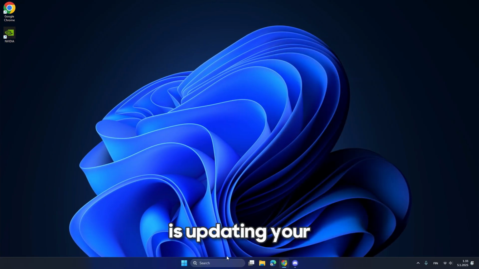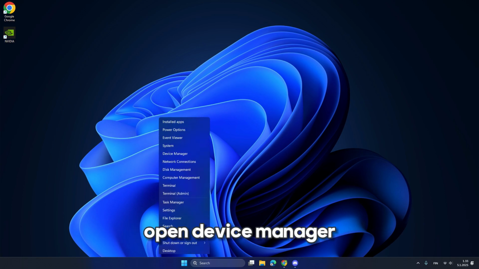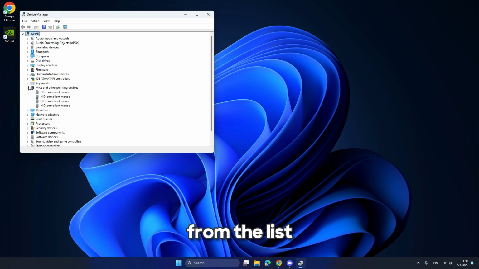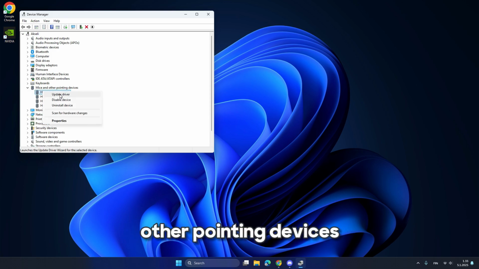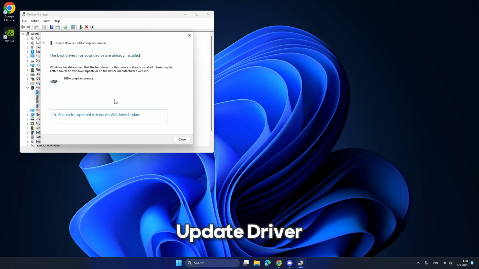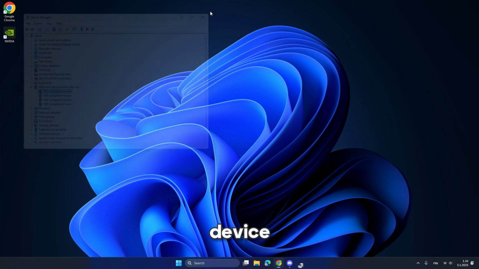Another possible fix is updating your mouse drivers. Open Device Manager by pressing Win and X, then selecting it from the list. Expand Mice and other pointing devices, right-click your mouse, and choose Update Driver. Select Search automatically, and let Windows find the best driver for your device.